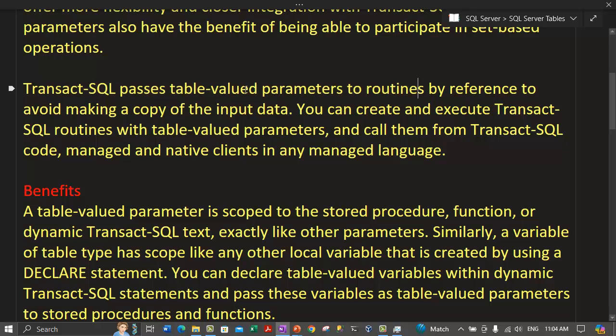And it passes the table valued parameters by reference instead of by value. If you are not familiar with the concept in C, you must have learned in your computer science days that we can pass parameter by reference, or we can also pass parameter by value. So you can check out some online articles to figure out what is passing by reference and what is passing by values.